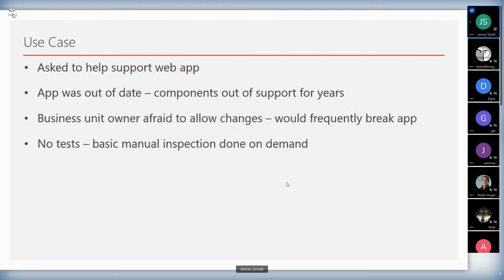It would end up breaking the app, and it got to the point where the business unit owner didn't want anybody to do anything because the app would constantly get broken, and obviously that's unacceptable, right? It's public facing. You can't have it just fail, right? If something is facing your customers, it's got to be reliable.